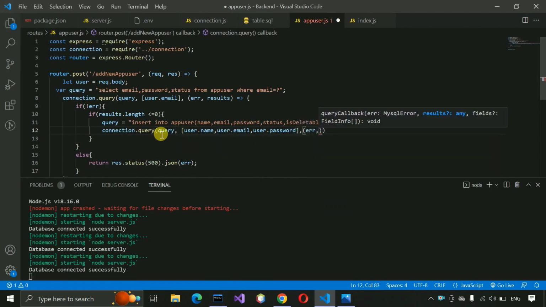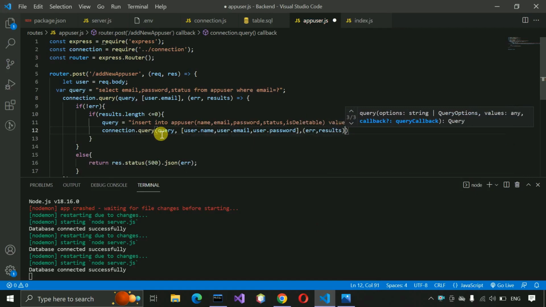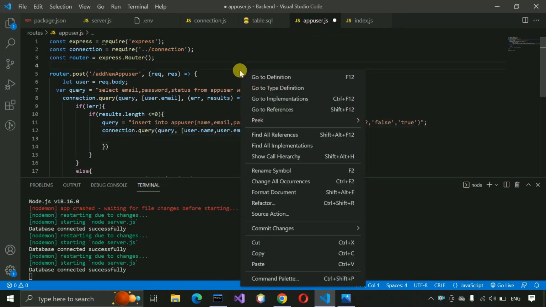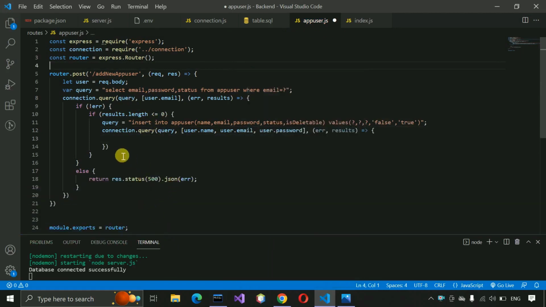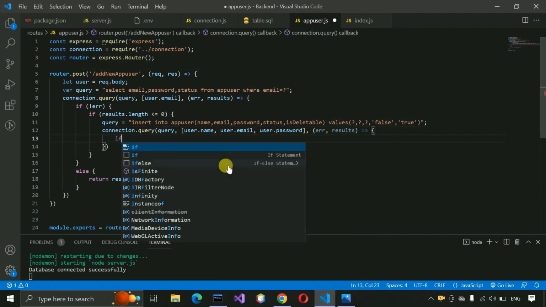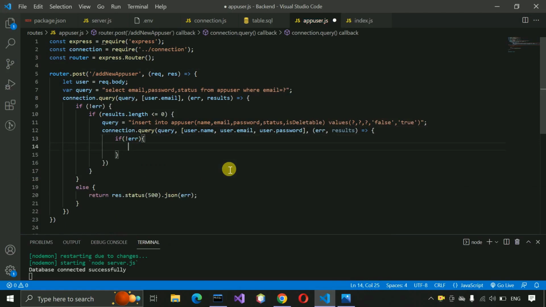error, and here we have to write results, and then here we have to write brackets, just format this one, format document. Let me decrease the size of this one. Okay, so inside this one we have to write if no error occurs, in that case we are going to return the response.